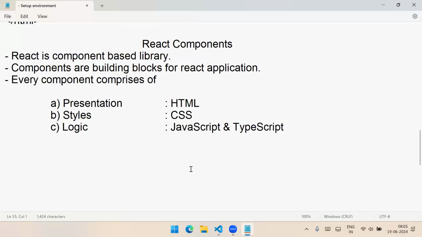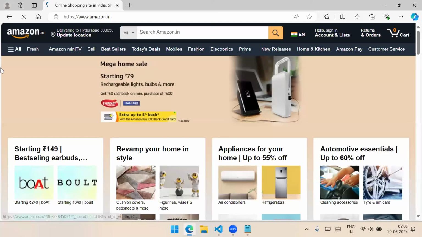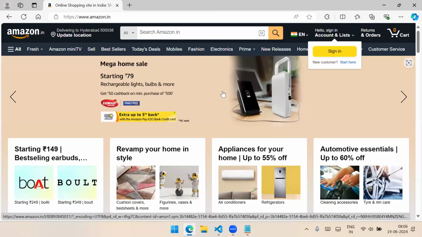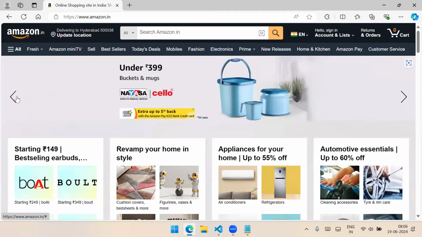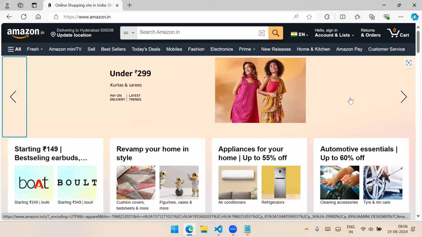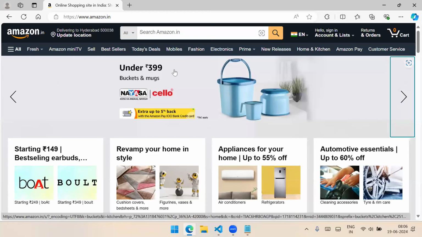For example, I already showed you Amazon. Amazon is a React application, and this is a carousel. The carousel has a presentation. On the left you have a previous button, on the right you have a next button. When I click the previous button, it navigates to the previous slide. The next button navigates to the next slide. You have some markup, some styles, and some animation, meaning some logic working on button click next, on button click previous. So it is a component, built with markup, styles, and logic.